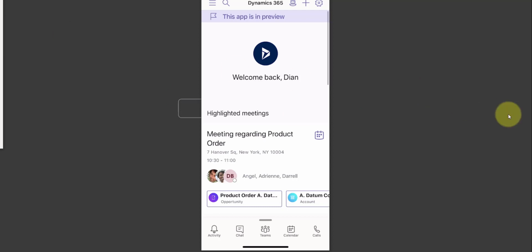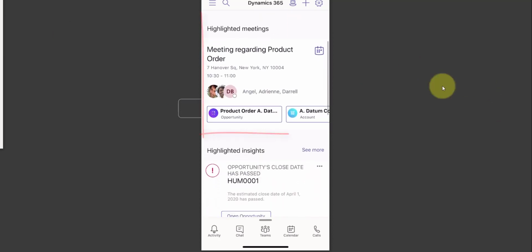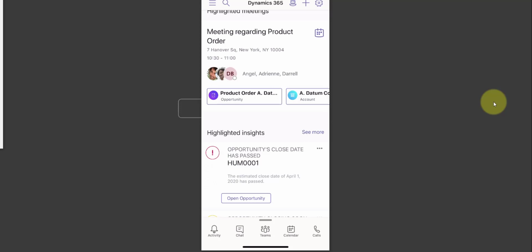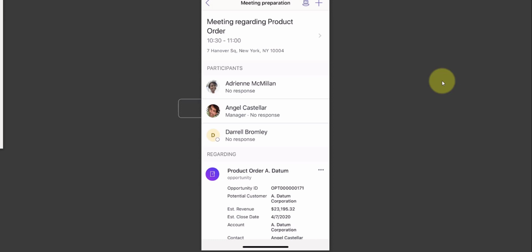You can see here that I have a section called Highlighted Meetings, right? And I already scheduled a meeting, as you can see, for this morning at 10:30 with these three people. So I can get a lot of information directly by drilling into that. I can just go ahead and click on those folks that I have that meeting with. And again, it shows me the information that's living in my Dynamics 365 instance.